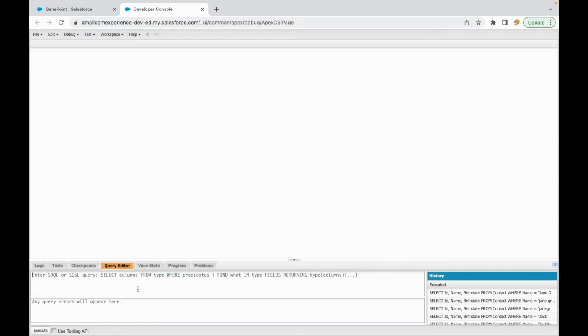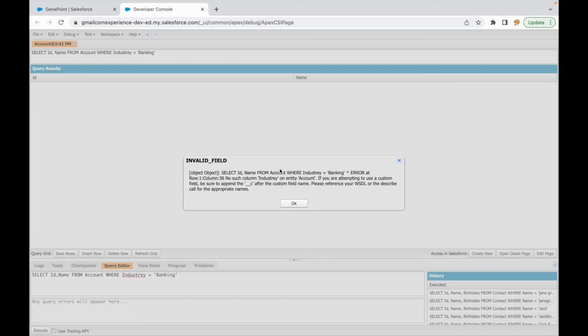Simple. Let's go ahead and say select id, name from account, where what should be my field? It is industry equals banking, single quotes. Is there any issue with this line? There is an issue. See, there's a red line here. Let me still execute it. Let's say execute, and it says error at line row 1 column 36, no such column industry.